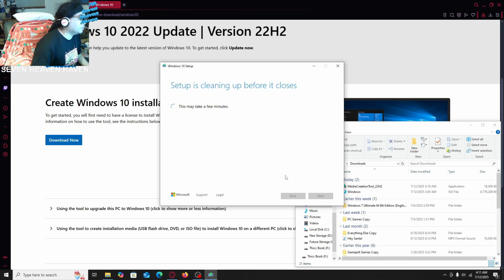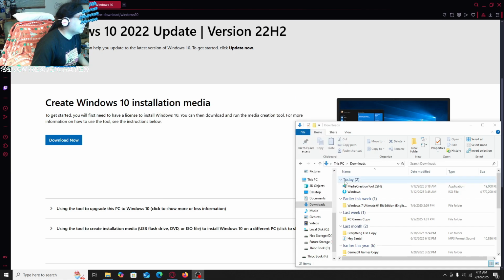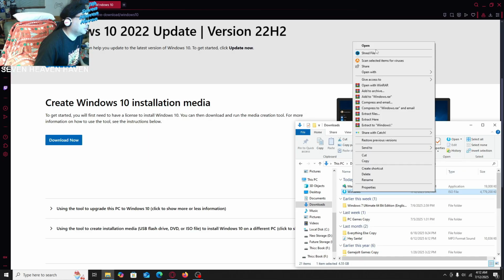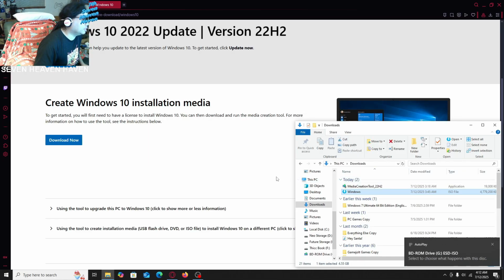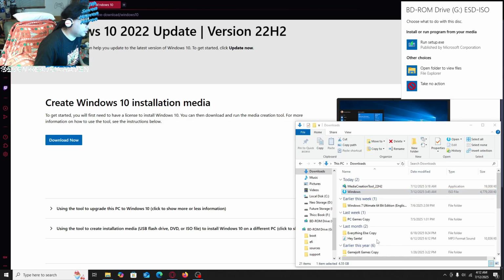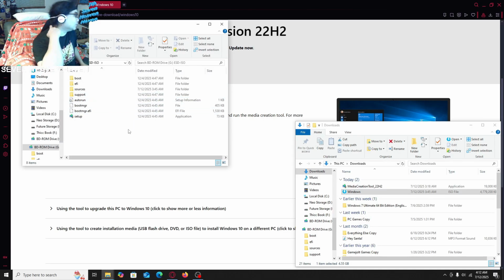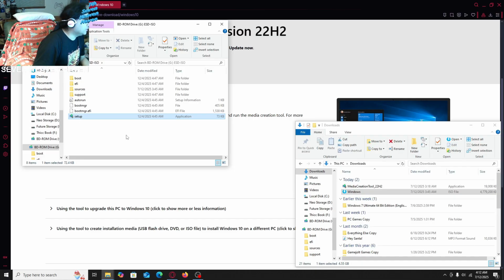Oh, okay, finish. So wait, what? This is the one that we just created right here. This is the one that you need to mount. So just right click and then open. See what happens. See, now it's mounted. Let's go ahead and check that out. Click on it, and then you can either click run setup or open folder to view files. What I did was mount it by opening it. As long as you got Daemon Tools Lite installed, you can do that. You can click on setup right here once you open this, and then double click setup.